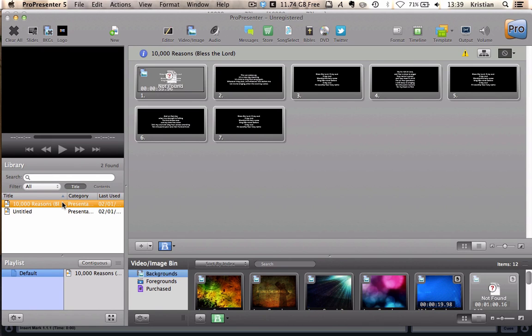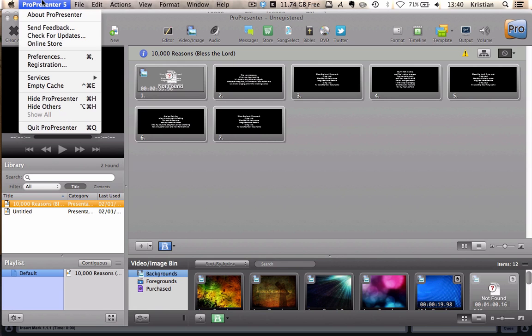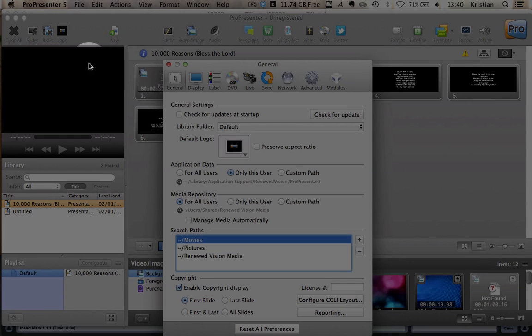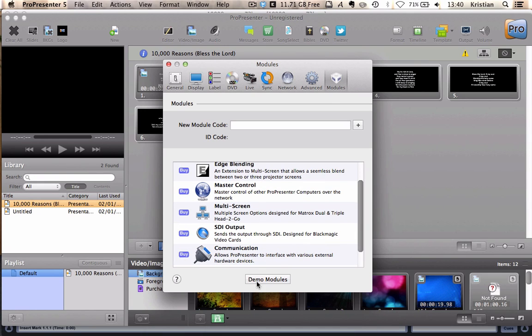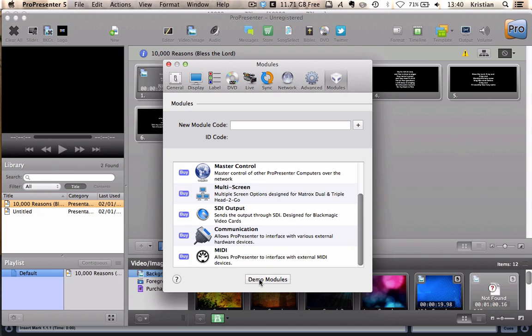Now the great thing with ProPresenter is it allows you to demo modules. So you can actually demo modules ahead of time before you actually purchase them. So let's do exactly that. Let's go to Preferences, let's go along to Modules, and let's demo the MIDI module without buying it. So rather than buying it here, we're going to click on Demo.